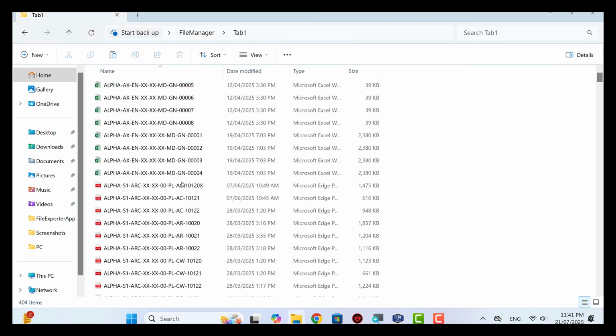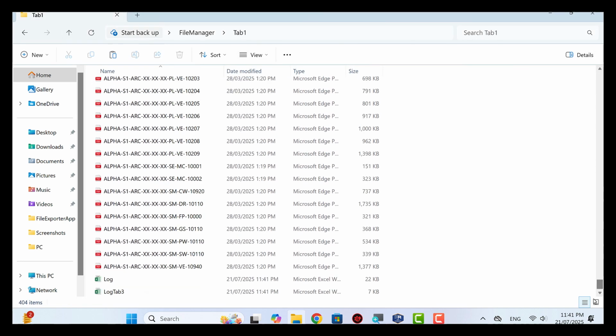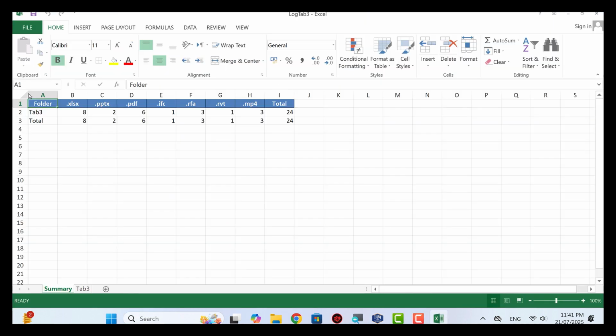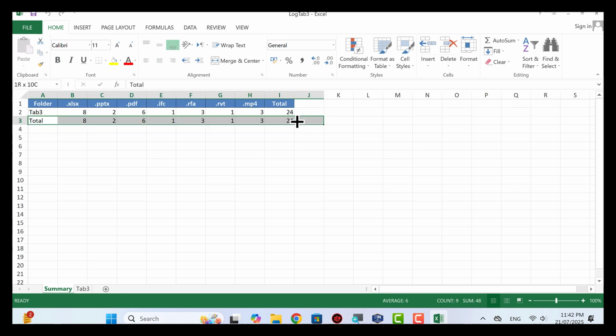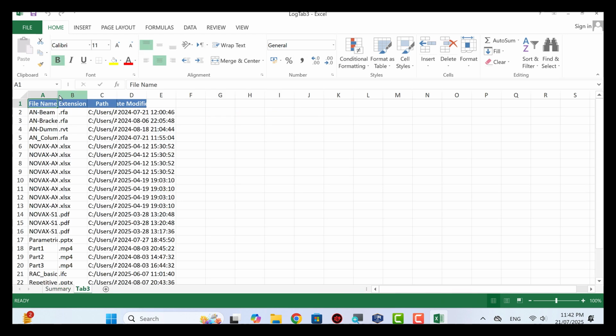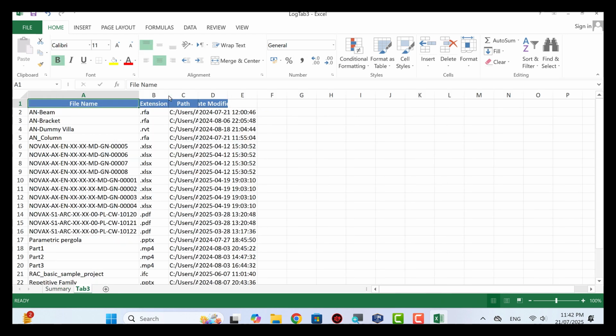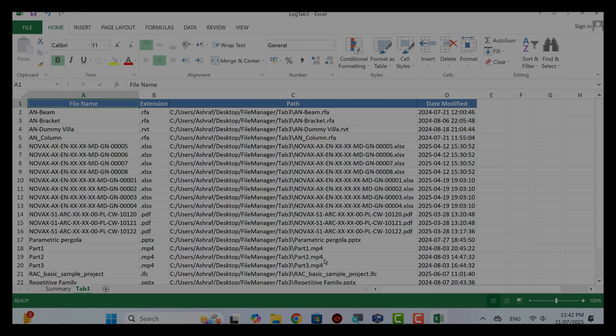The first sheet shows a summary of how many files you have for each extension, like 8 files .xlsx, 2 files .pptx, 6 files .pdf, etc., along with the total number. The second sheet contains all the details: file name, extension, path, and the last modified date. And that wraps up the first tab, Rename Files.